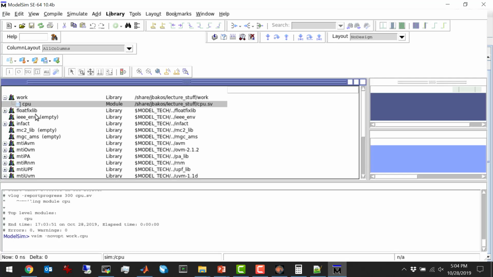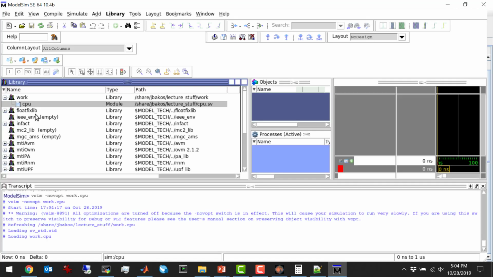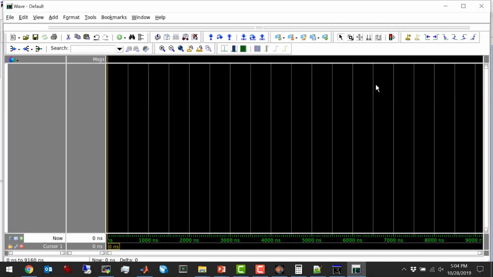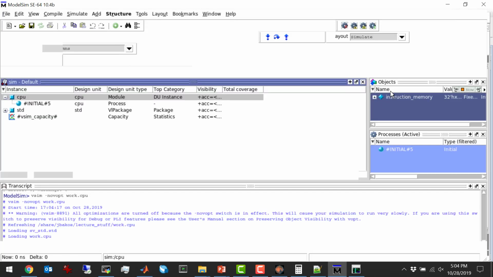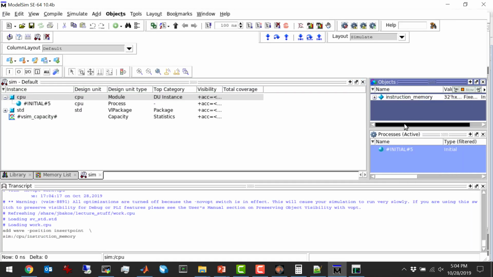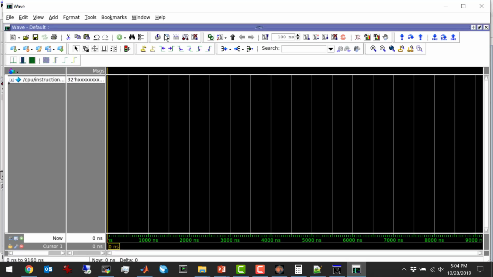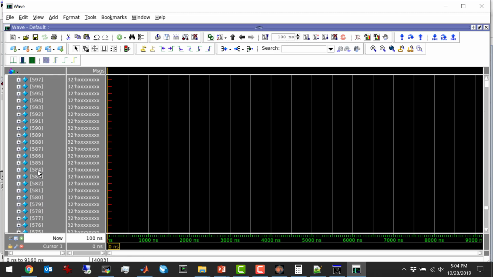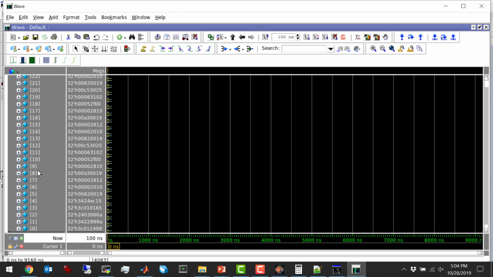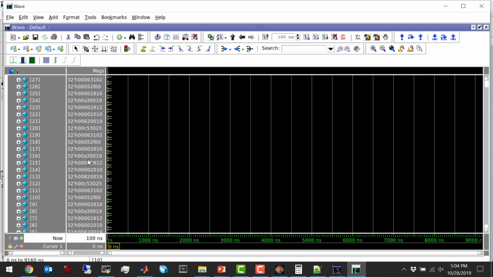So now I just have to go over here to work and right-click that and say simulate without optimization. And then I can drag in my program RAM, which right here I say add wave, and I've got that there, and I run it for a tick, and then I hit the plus sign, scroll down. Yep, and there's my program. It's all there. Well, it looks like it's all there. It looks like I've got 69 instructions. Okay, so now I've got that loaded.